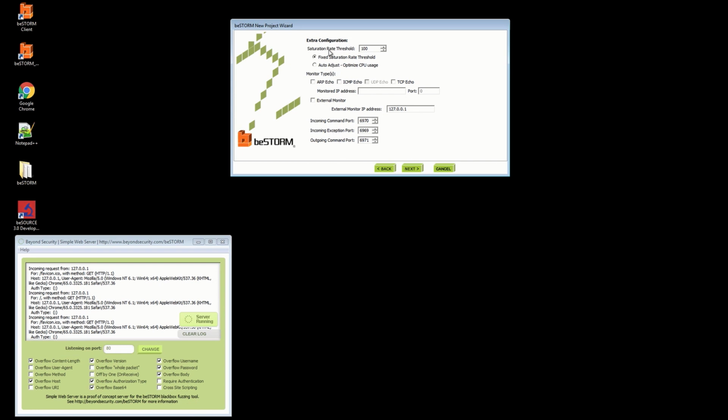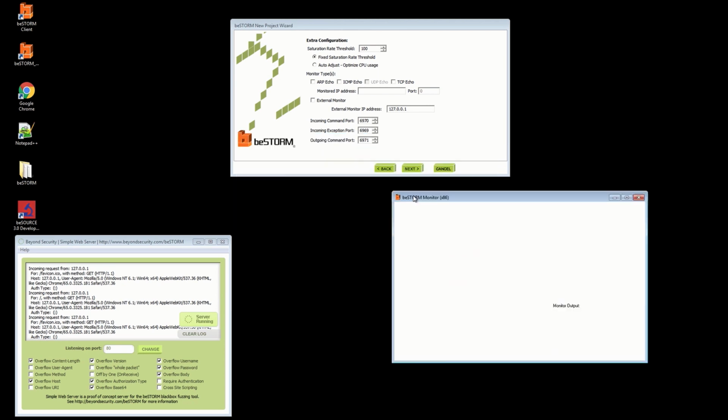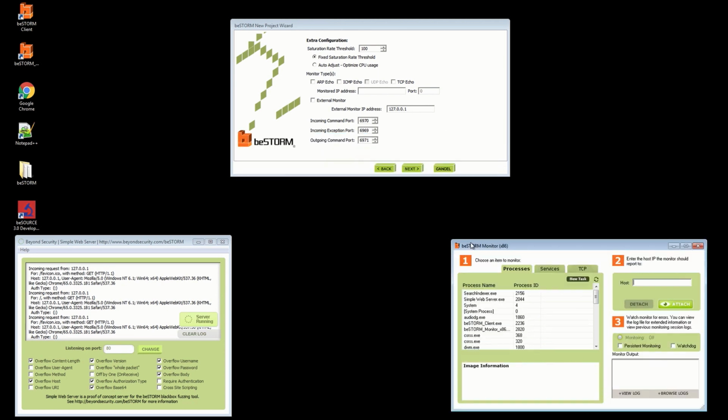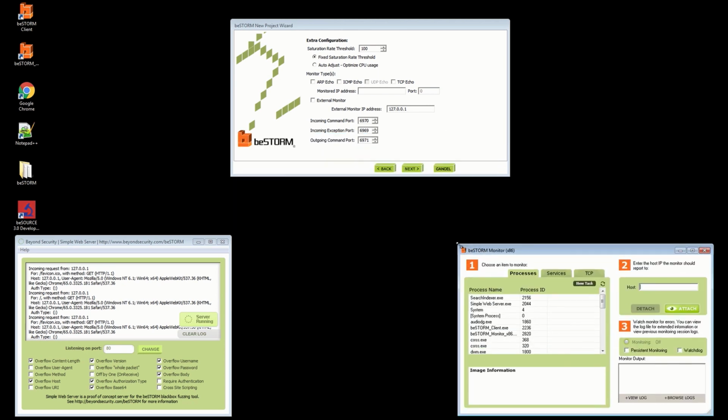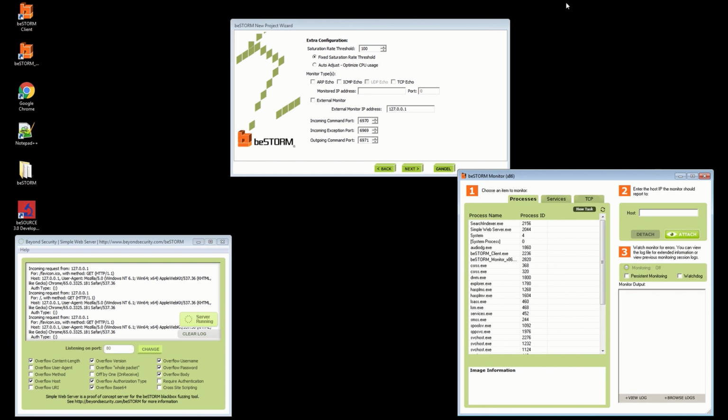Saturation rate, indicating the number of fuzzing engines that are executed per attack iteration, the type of monitor used, and whether or not we should use an external monitor. Since we are attacking a Windows-based web server here, we will launch and execute our beSTORM monitor inside Windows. Our monitoring systems are designed to accurately track and debug the application when a stack area is hit based on the testing done by beSTORM.